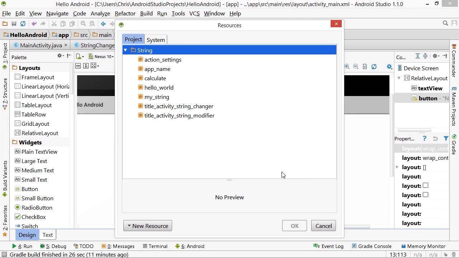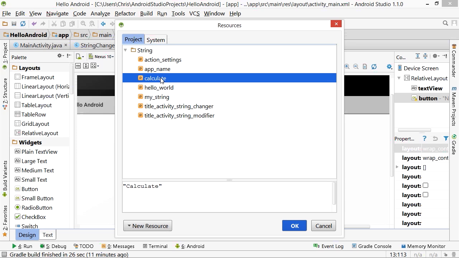Now these are the resources I have available within the strings file. I have pre-populated this with a calculate resource that has the word calculate right there. That's the word I want in my button.